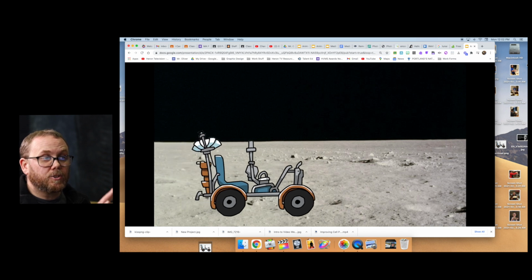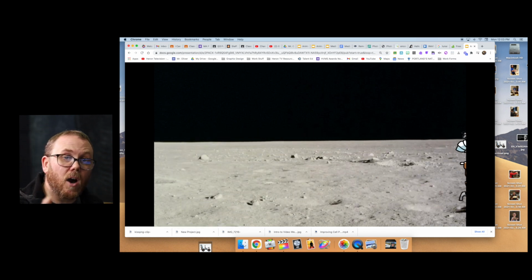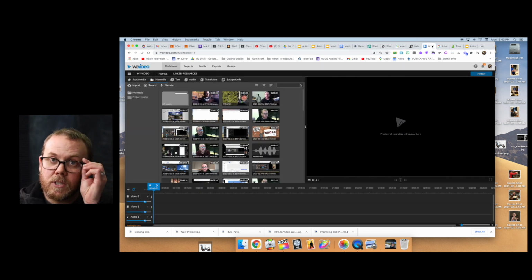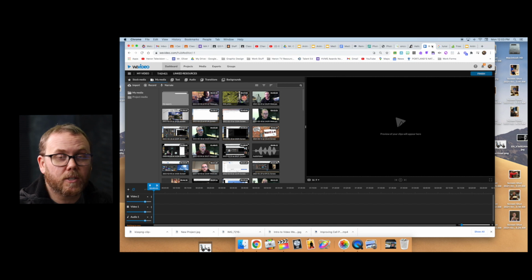Because now it's going to play without showing any of the controls, and it's going to look great for my movie. So now we need to go to WeVideo. You're going to log into WeVideo using Classlink. Now, Classlink was down for a little while last week. It should be back. And once you're in WeVideo, just start a new project.